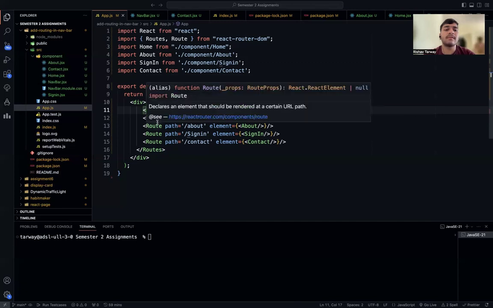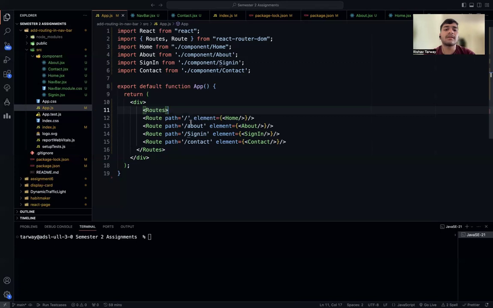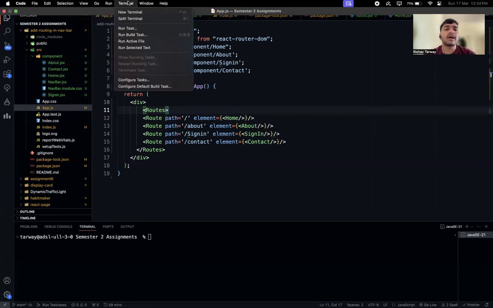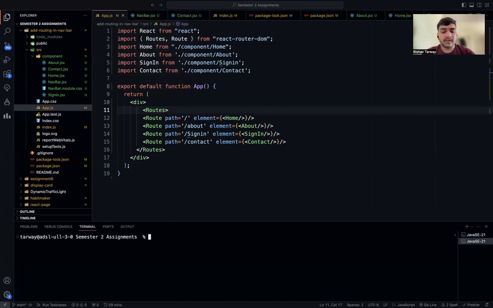So we have implemented all the routes using the path slash. This will be our default path which will be navigated, and similarly about, sign in, and contact. So all those routes which we have imported from the React Router DOM, the paths have been navigated through about, sign in and contact, and given the element name which we want to render on the web page as home, about, sign in and contact, which we have created. So that's all about the React Router DOM. So let's render it once.